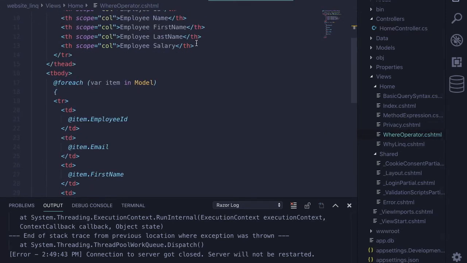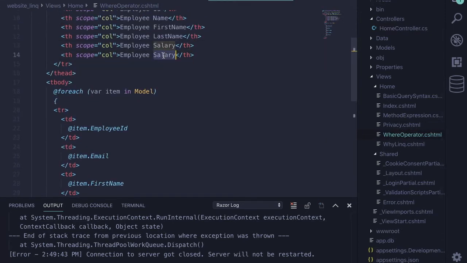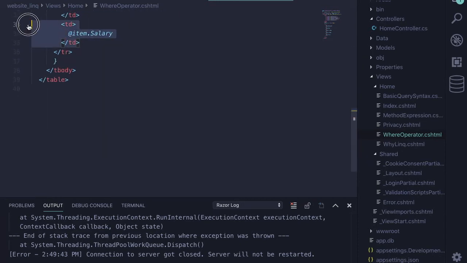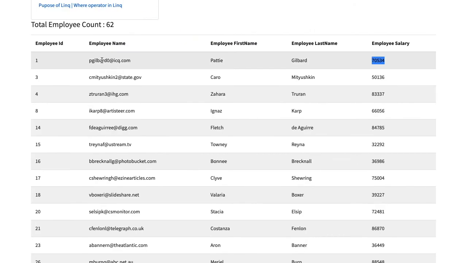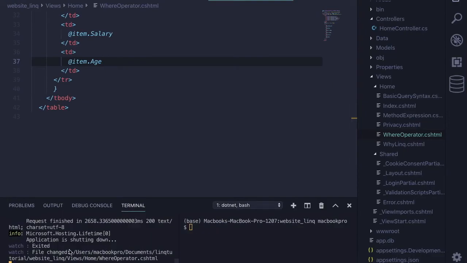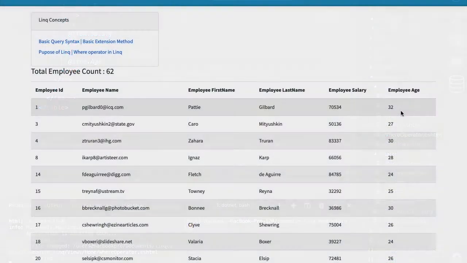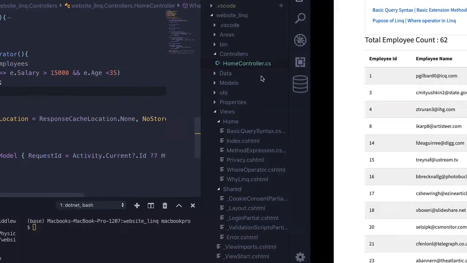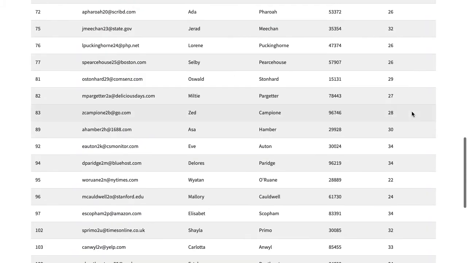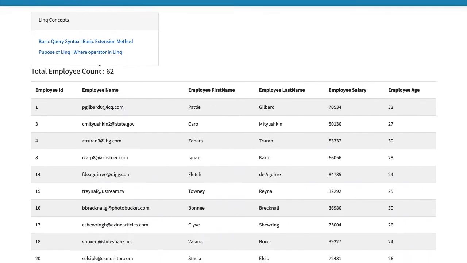To make it more clear, I'm going to add the age for those employees, right after the salary, just add the age, item.age. Okay, so let's check whether, yeah, here it is. The age is less than 35. The ages are not exceeding 35 and the count is 62.